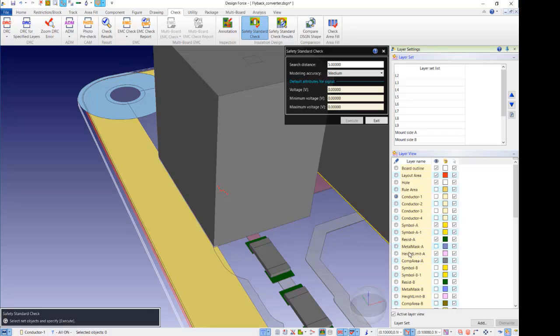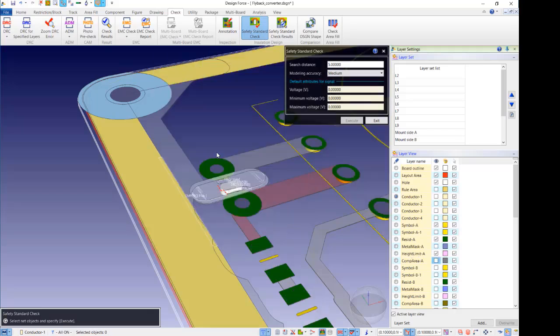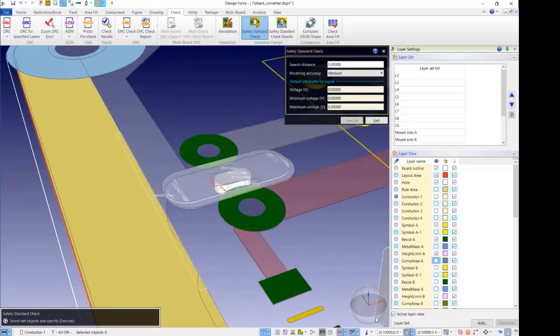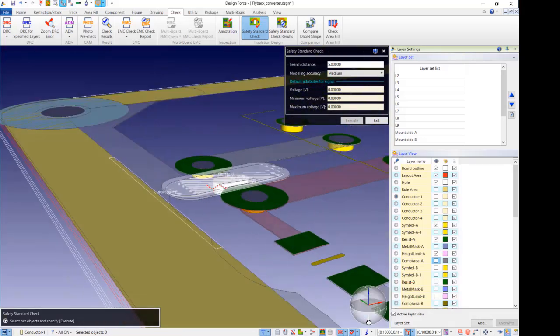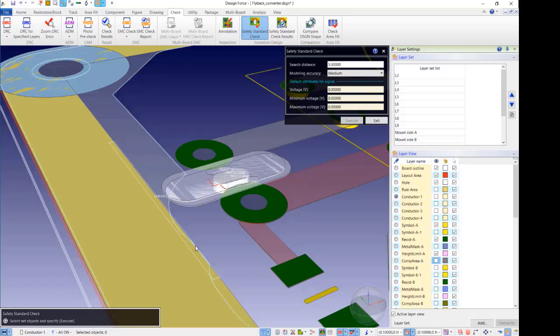Let's just make, let's turn off my components for a second. Let's just move this a little bit up. So I think that's clear now for everyone to see.